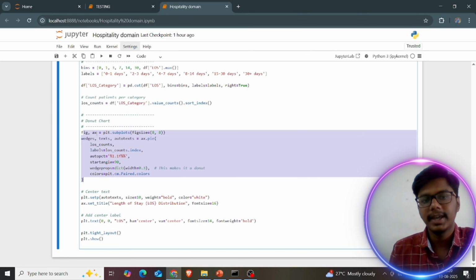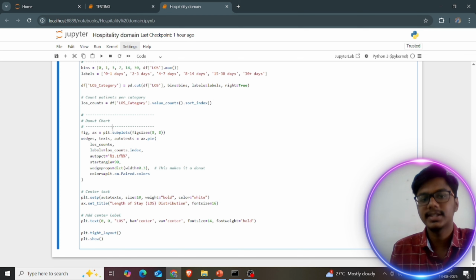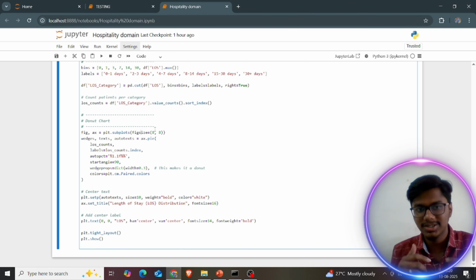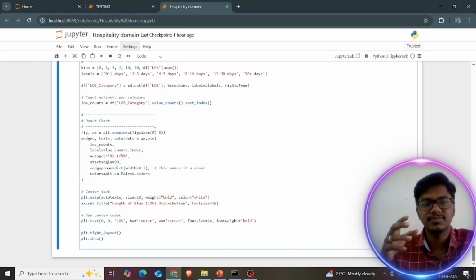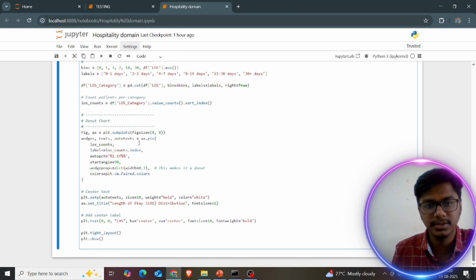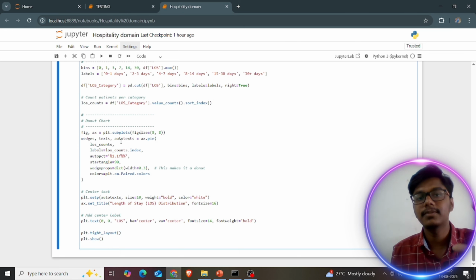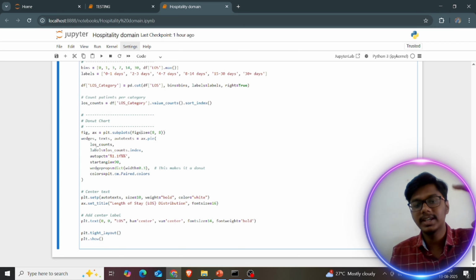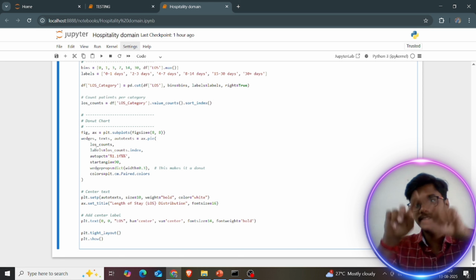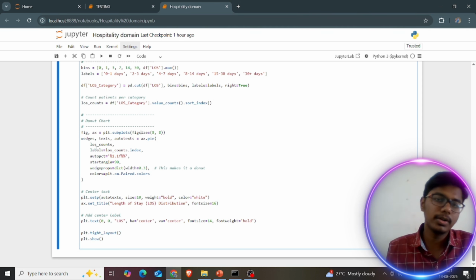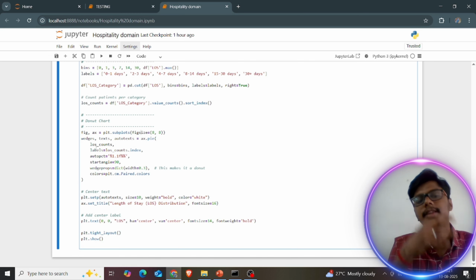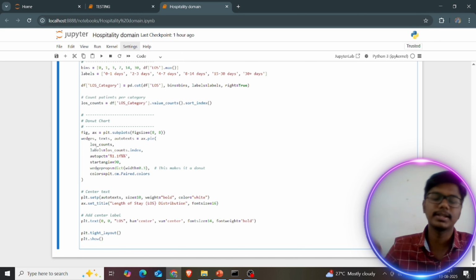Figure, ax equals plt.subplots with figsize equal to 8,8. It's a big donut chart, so I'm using a big size, 8 by 8. And wedges, texts, autotexts equals the pie call. With these wedges we can get the donut chart. Matplotlib doesn't have an inbuilt donut chart, so we create it with a pie chart. Only when the wedges are created can we make the donut.